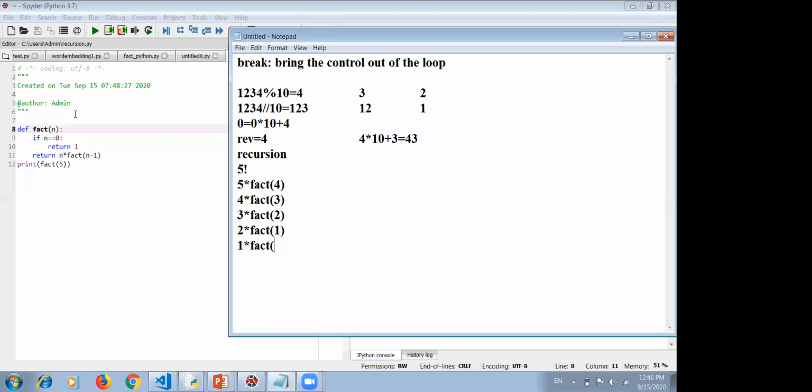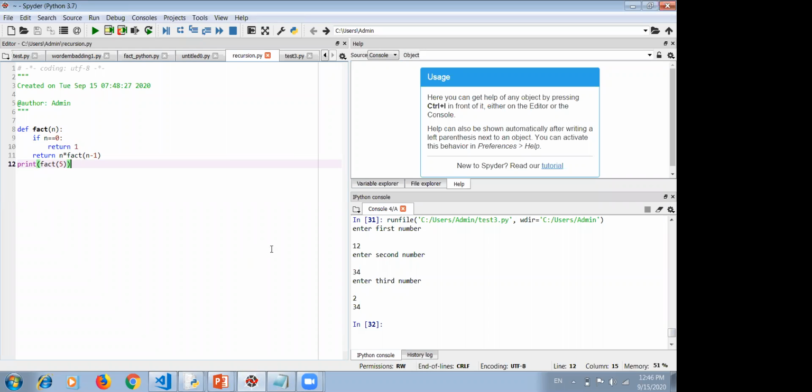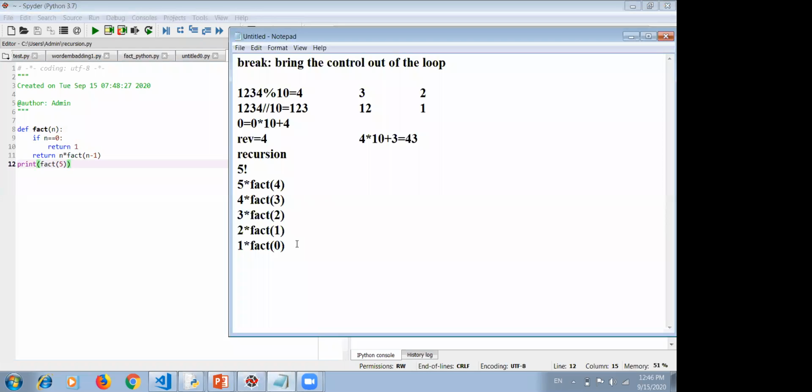then fact 0. When we pass the value 0, the if condition is satisfied: if n is 0, return 1. So this time the function will not be called again. The return value will be 1. So what happens then? Here comes 1. Fact 1 is 1.